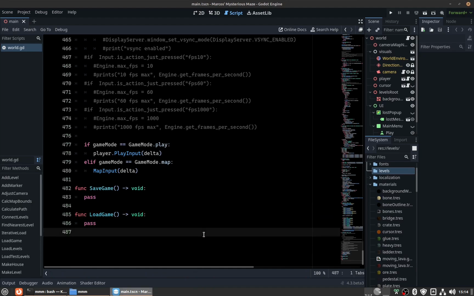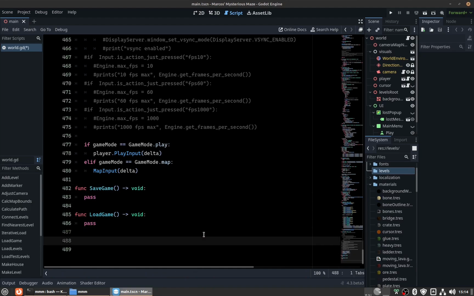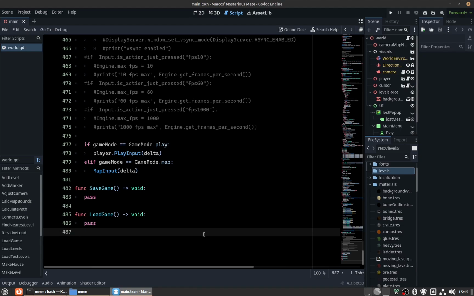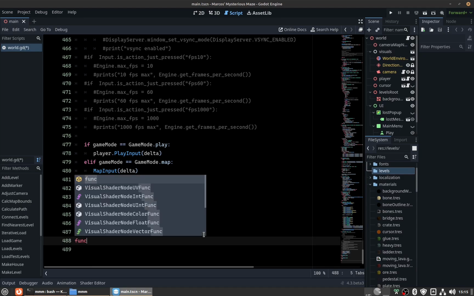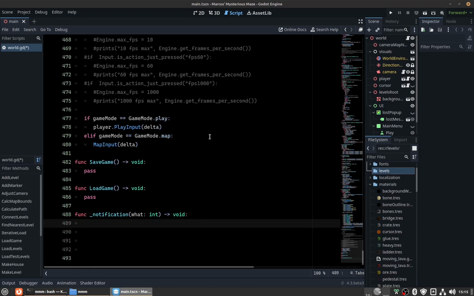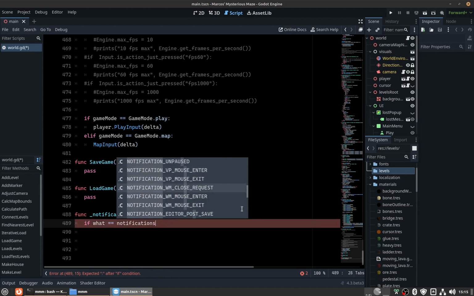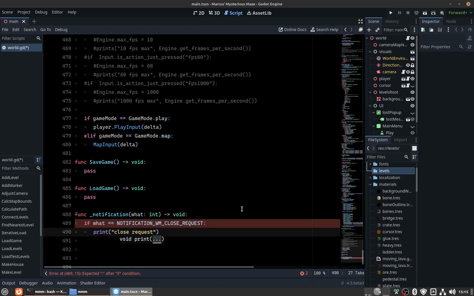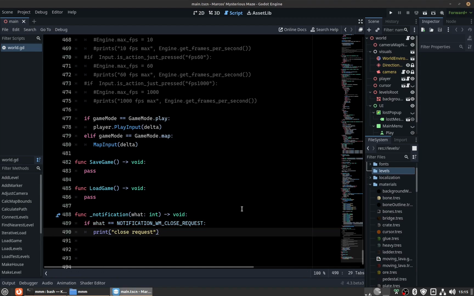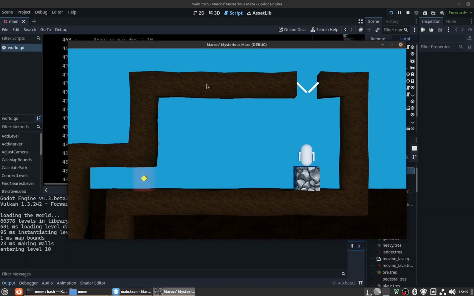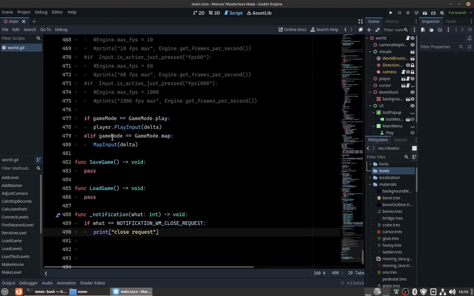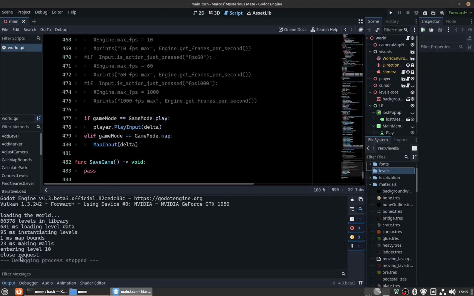And we want to call the save game function when we exit the game. At least we will also call it at other points, but we will register notification, which is a built-in function from Godot, and there are several notifications. Let's see, we need the window close request. Let's see if we receive the notification when we close the game. We should print, close request.